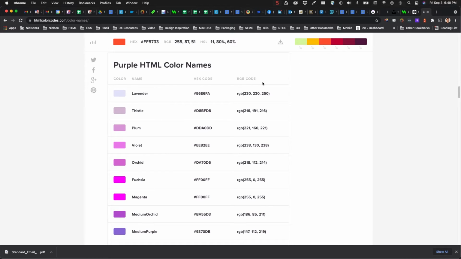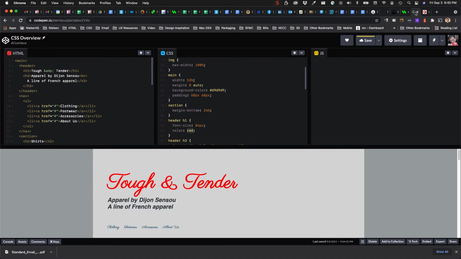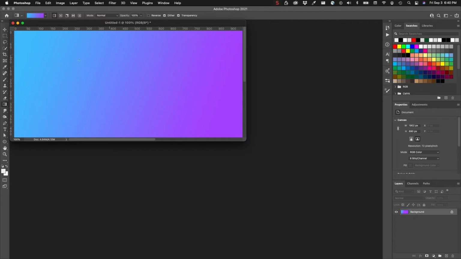So the hex value, when would you use that? Let me just undo this a couple times so I can get back to the color that I had before. And I'm going to switch over to Photoshop now, and I have this image here, and I'm going to grab my eyedropper tool, and I'm going to click on this color. And let's say that I wanted to use this color in my design.